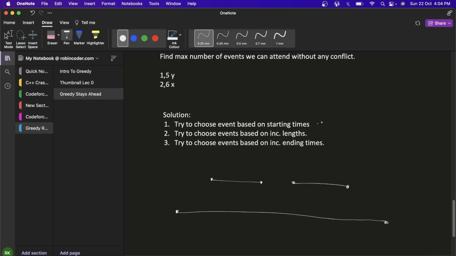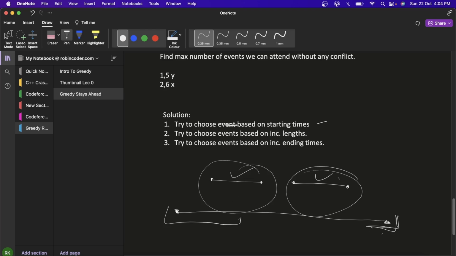So according to the first approach, we will choose this event first, and this will go on until this point of time, and we won't be able to choose these events in that case. So this returns a bad solution, because here we can clearly see that if we choose these two, we will have the answer as 2, but according to this approach, we are choosing this event which is returning just 1. So this is not a good approach, right?